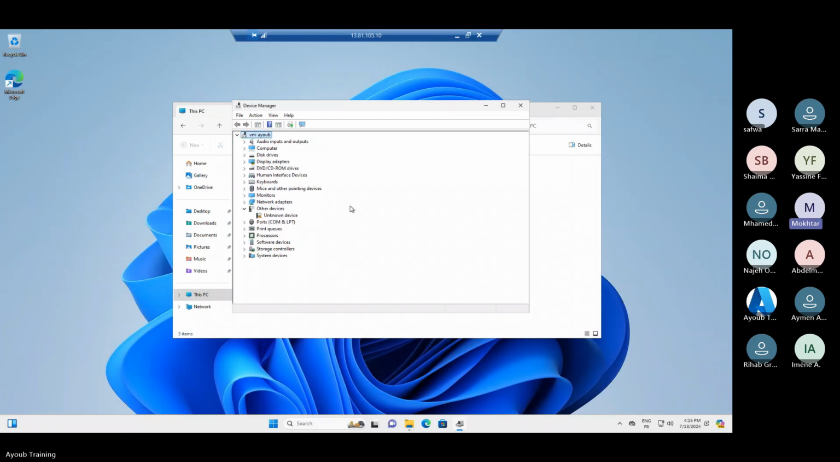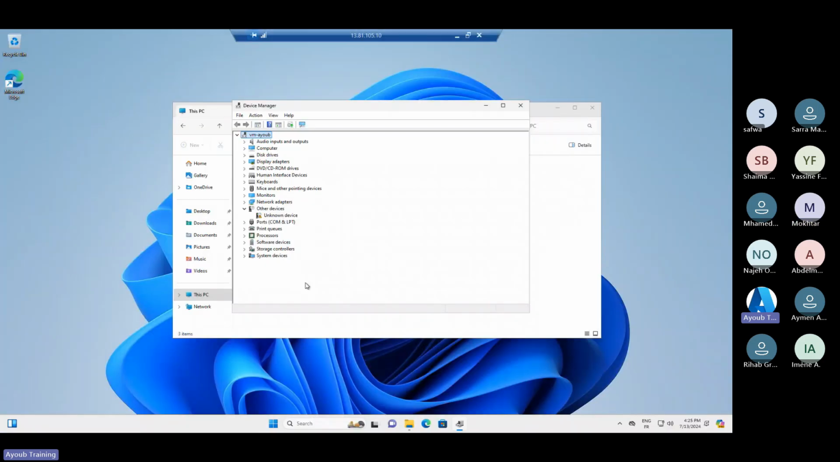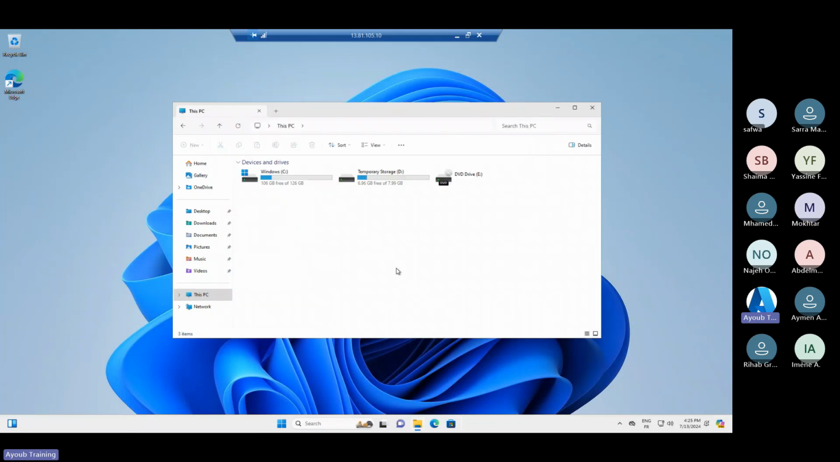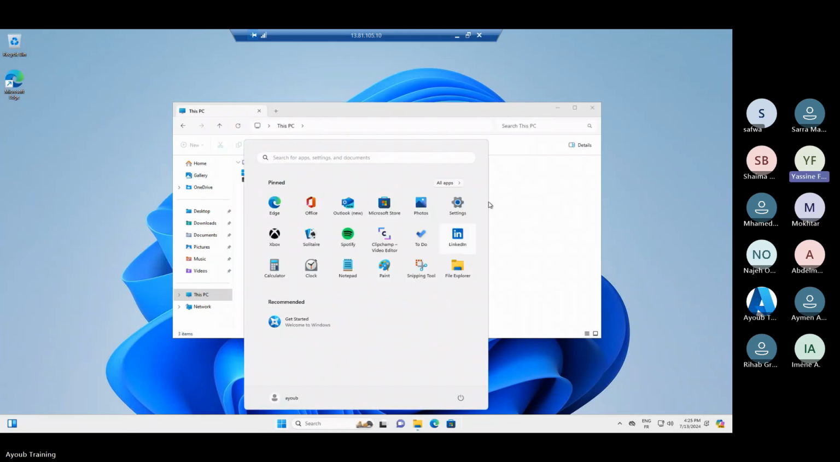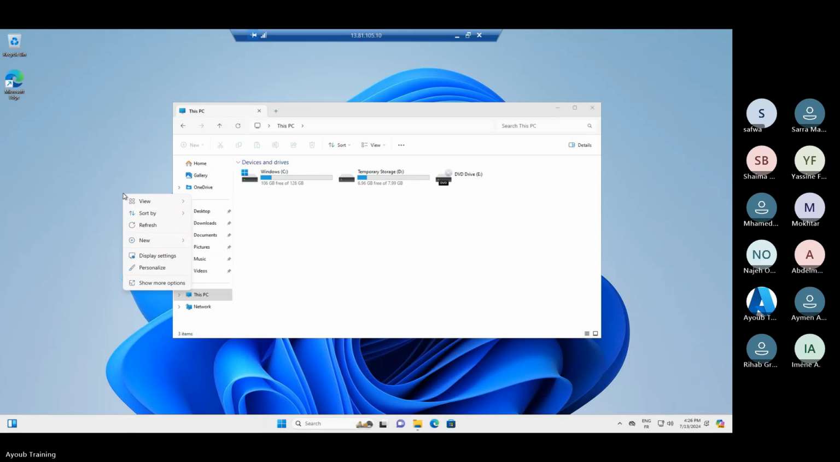Device manager. But you added already your VM, right? Yep, here. I added it on the VM and in the portal. I remember in Windows 10 and 7, there's a menu called system manager. Click with the right button on This PC and manage, I think. Okay, here, on This PC. Yes, and the icon here.